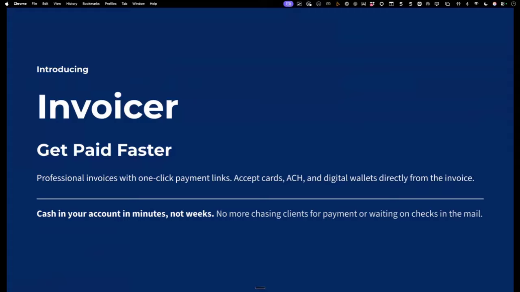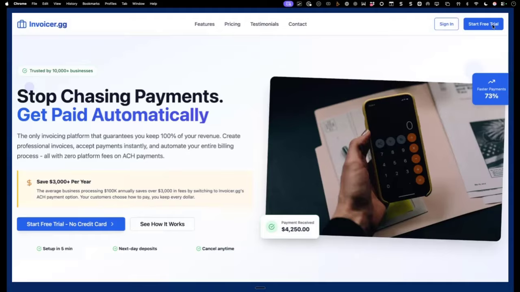All right. So Invoicer. Here's the website, okay? Stop chasing payments, get paid automatically. It's the only invoicing platform that guarantees you to keep 100% of your revenue. Create professional invoices, accept payments instantly, and automate the entire billing process, all with 0 platform fees on ACH payments.